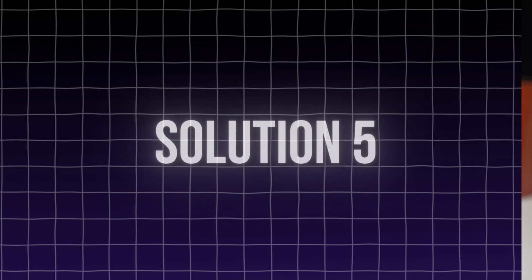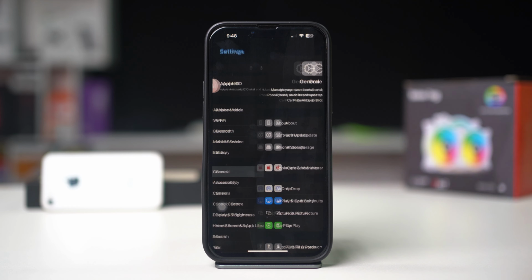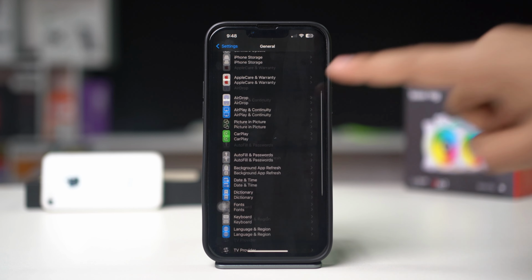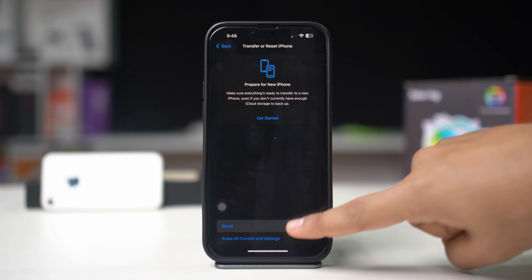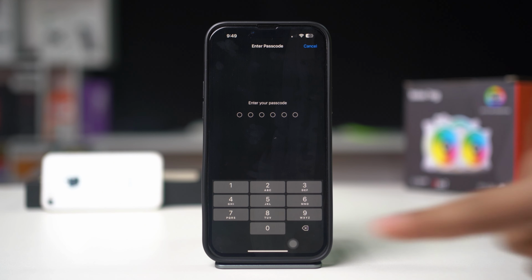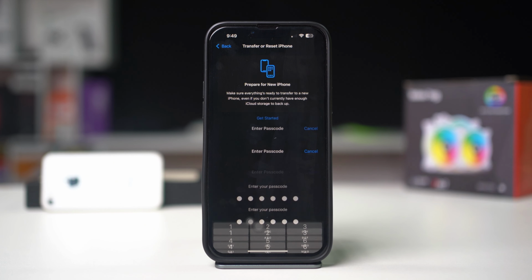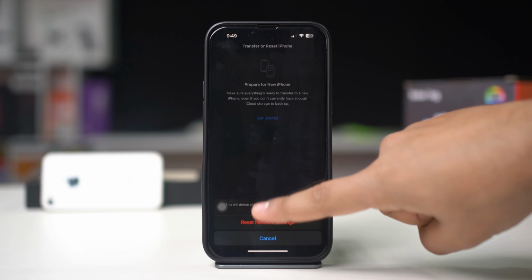Solution 5. Reset Network Settings. Open Settings on your iPhone, tap General, scroll down, select Transfer or Reset iPhone. Select Reset, then choose Reset Network Settings. Confirm by entering your passcode. This will reset all network settings, Wi-Fi, Bluetooth, etc. After the reset, check if AirDrop is now showing on your iPhone.